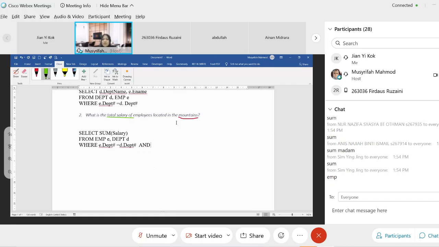So this is the condition, and. Now you are in table what? So now you are already in table department, D. So D dot location equals to mountains. Okay, and comma. Can you all follow? Who does not understand? Anybody do not understand why it's like this? Okay, so up to you. If you want to use it directly, it's fine. If you want to use aliases, it is fine.